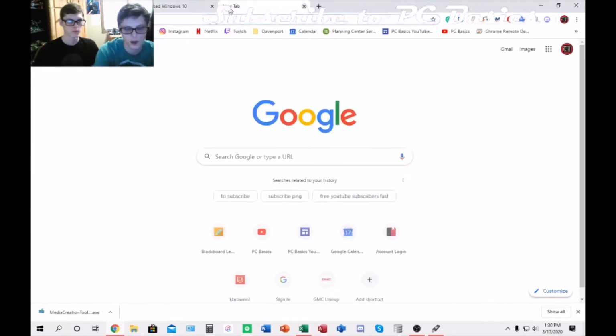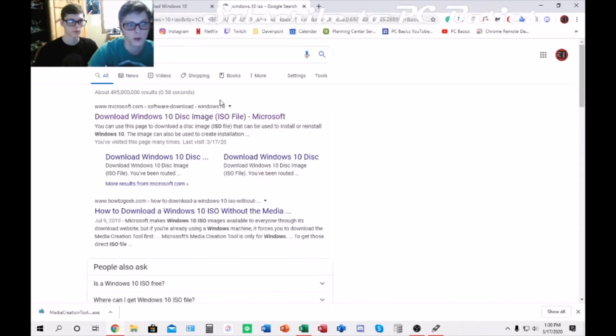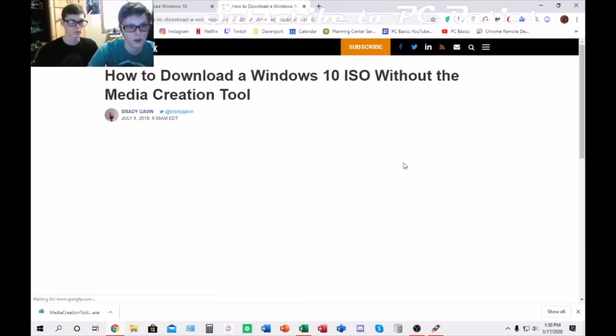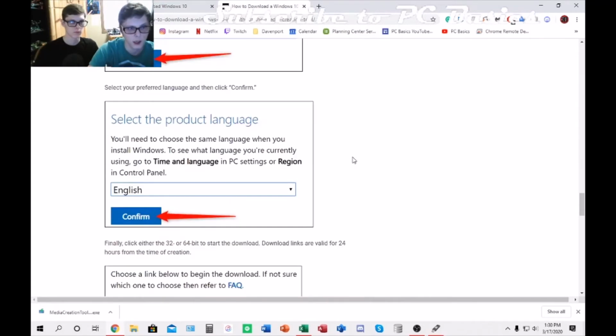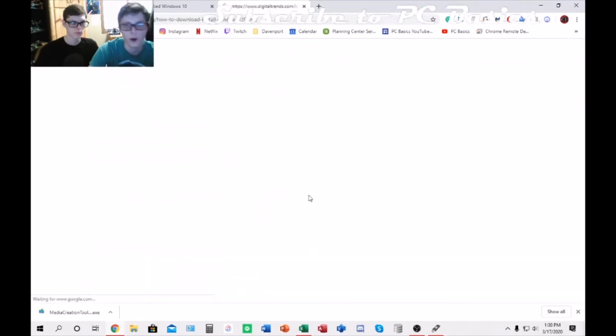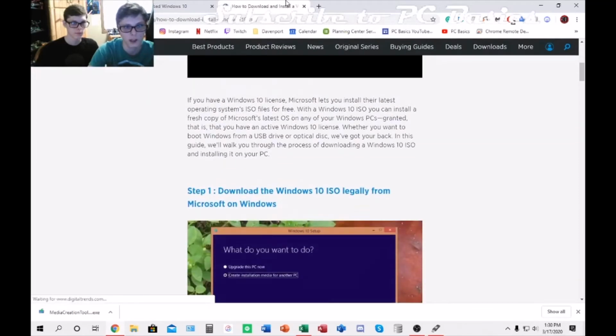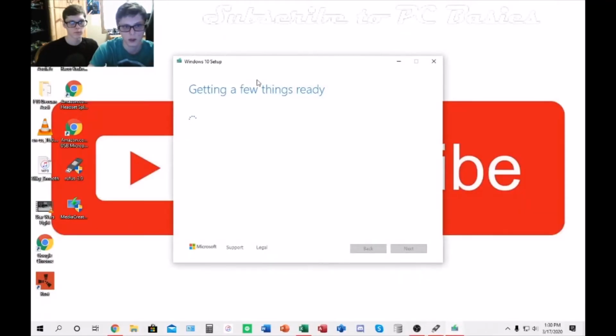Say you're not on Windows 10 and you want the Windows 10 ISO. You just go here and you find the ISO you want. This is not the ISO, this is how to download it. Whatever, I'll give you a safe link to the ISO. This already gives you the Windows 10 setup, the installation tool basically. You can create a flash drive with this, or you can create a flash drive with this.